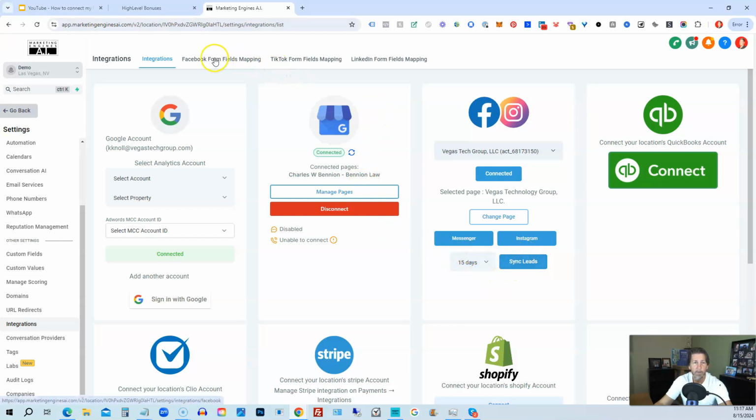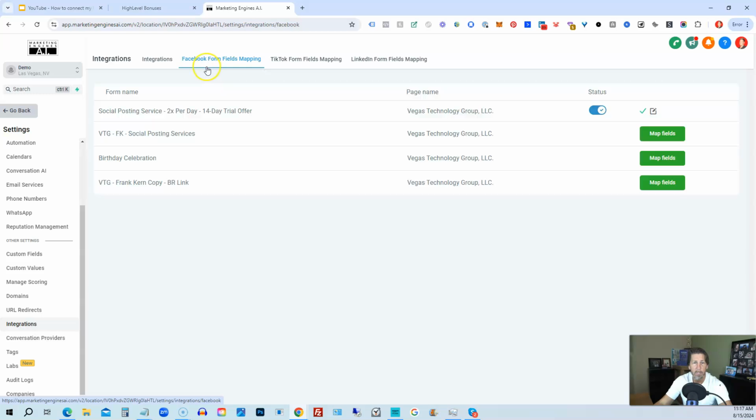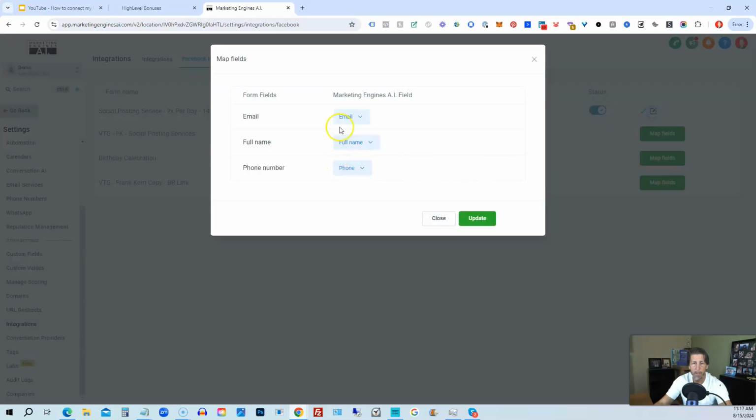From there, you will go over to Facebook form fields mapping up here at the top. Click on that, and you'll see all the forms you have available to that page. Once you have one of these available, it will likely show up as map fields like these three. This first one's already been mapped and is activated, form mapping is enabled. So if I ever want to edit that, I can by clicking the edit button, and then I can change the mapping of the form fields within HighLevel.